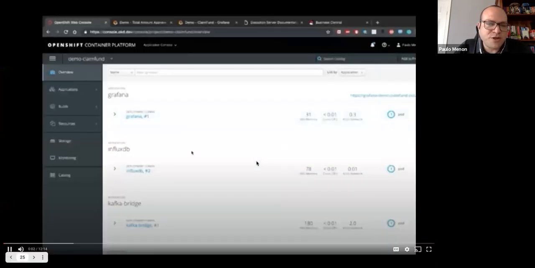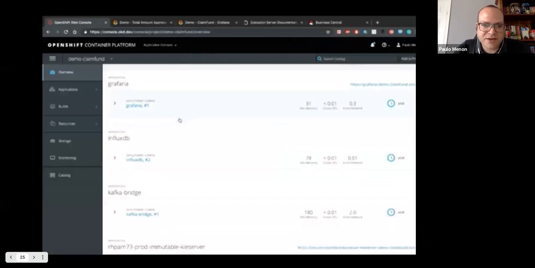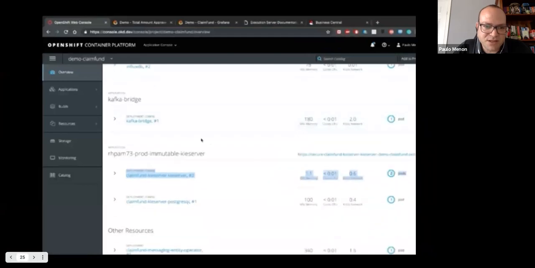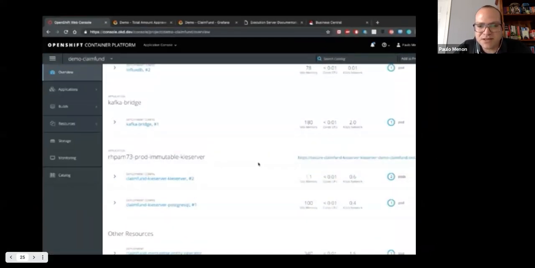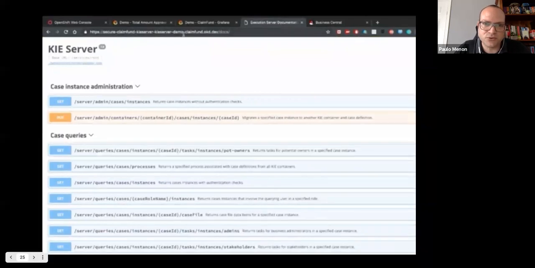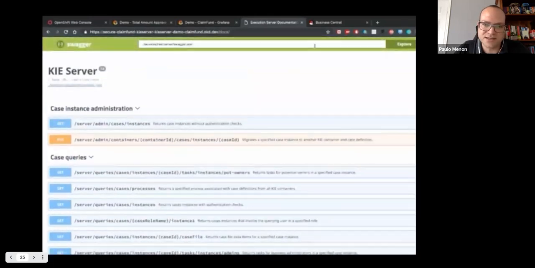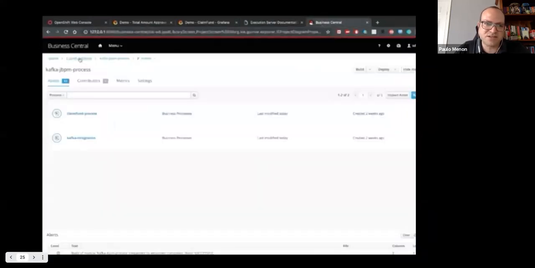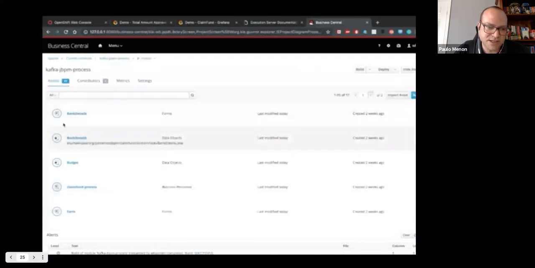So here is the OpenShift Container Platform, which is the claim fraud namespace. We have deployed Grafana, InfluxDB, Kafka Bridge, and the claim fraud jBPM KIE server. The jBPM KIE server is where the BPM process is running, and you can interact via REST API. You can go to the docs on the namespace router and see the APIs you can interact with. Business Central is the workbench, so you can see the Kafka jBPM process we built.